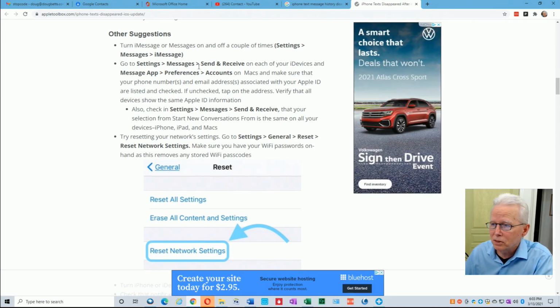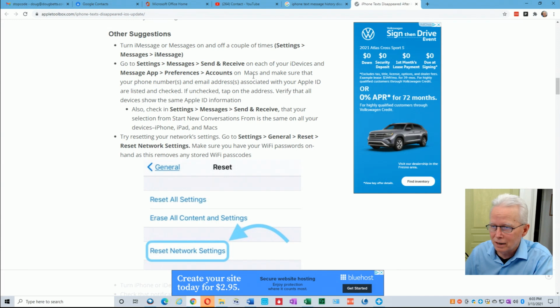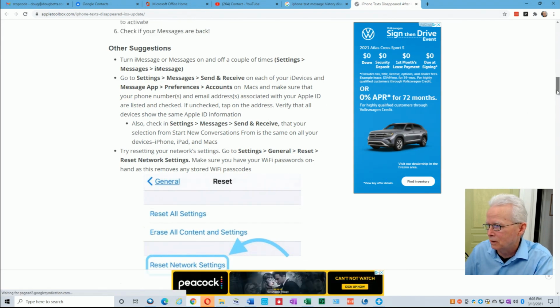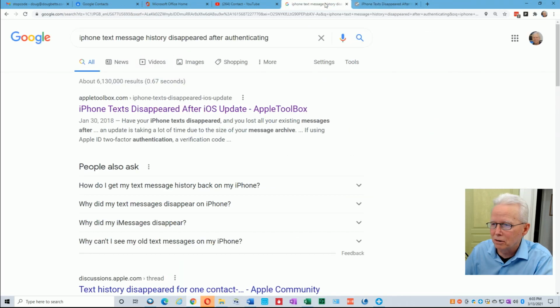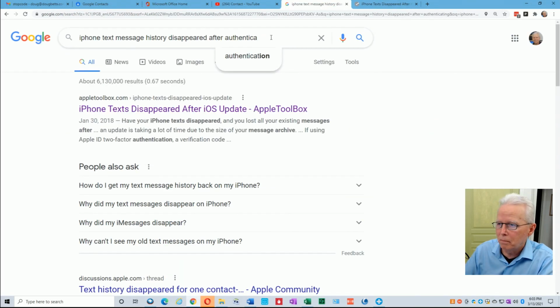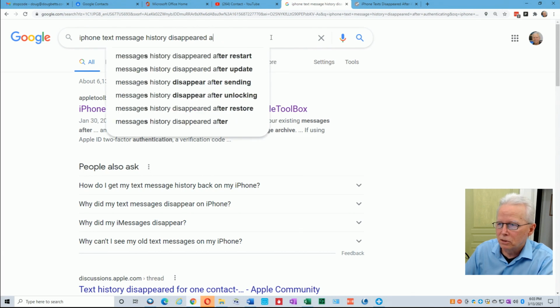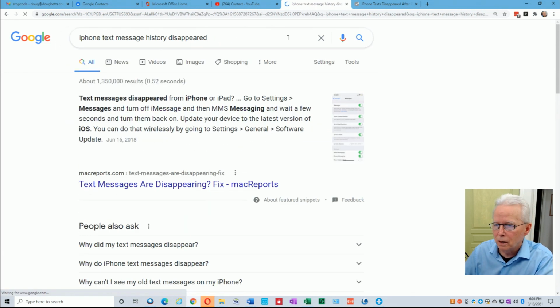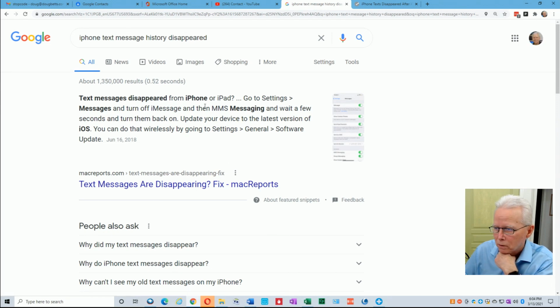Go to Settings, Messages, Send and Receive on each of your iDevices, and Message App Preference Accounts on Macs. Make sure that your phone number, email addresses associated with your Apple ID are listed and checked. If unchecked, tap the address. That's just silliness. That's not what's going on here. Let's go back to here and come back to iPhone message history disappeared and look a little closer at that. This one, Mac reports, it's old, yes, but, and text messages are disappearing. That kind of sounds like it's a recurring thing.